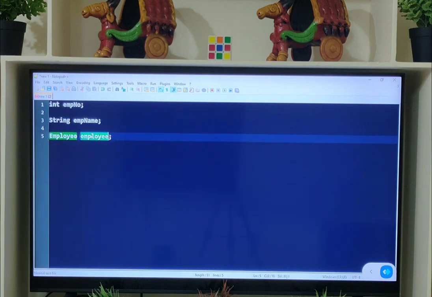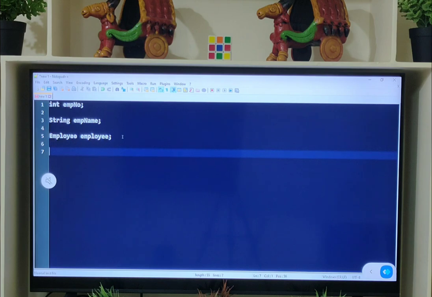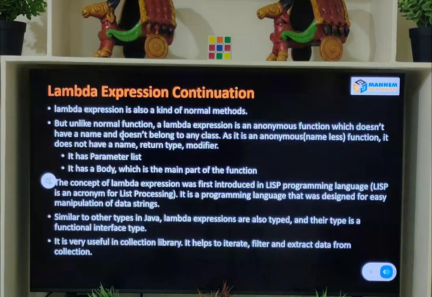Employee is a reference variable of type Employee class. Like this, a lambda expression type is a functional interface. If we implement the lambda expression, then that type is a functional interface. In detail, we will discuss with examples at the time of discussing lambda expressions. But as of now, you can understand that a lambda expression is a type of functional interface.